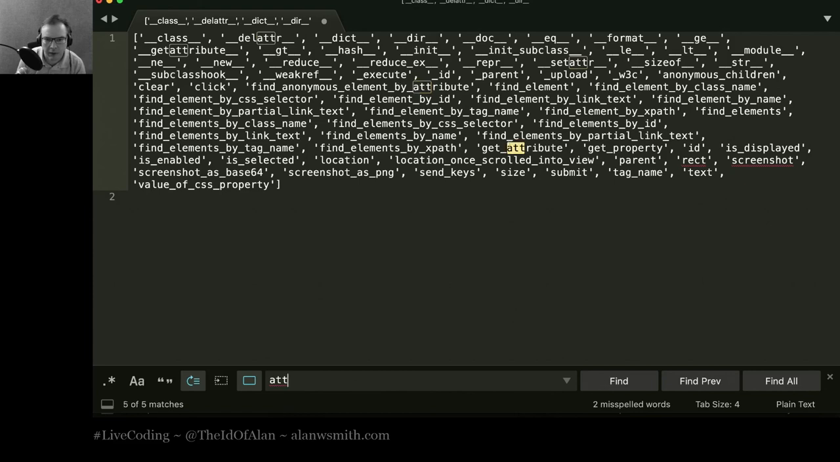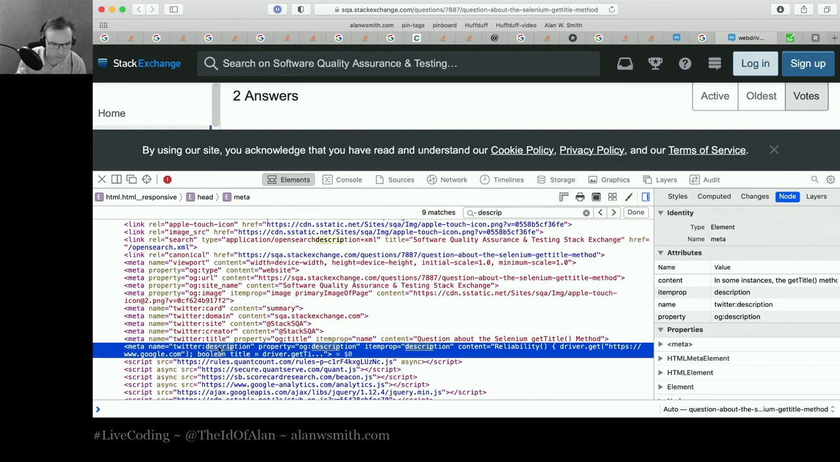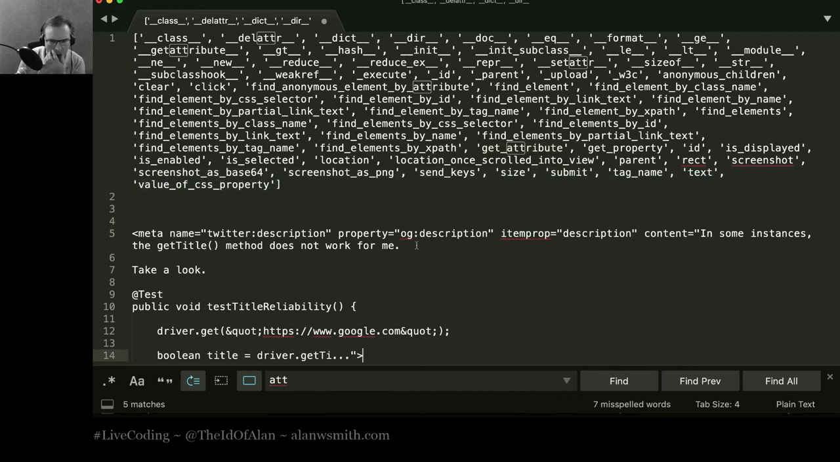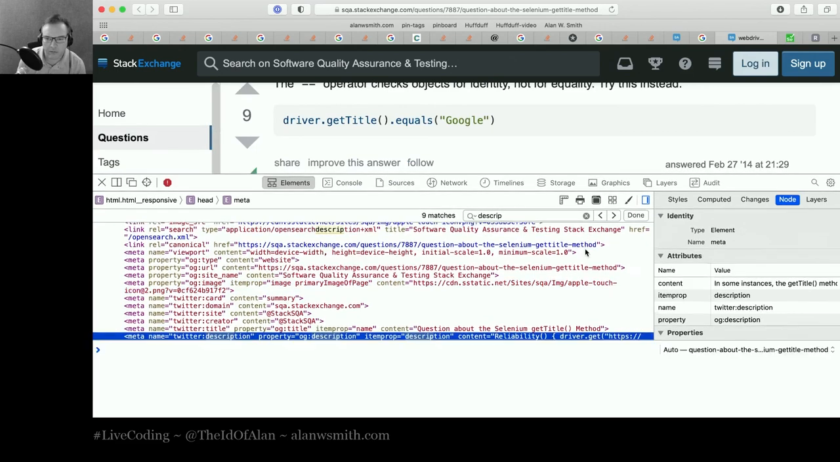Find an element by attribute. Get attribute. What is going on? Oh, really? The content is all that jazz?